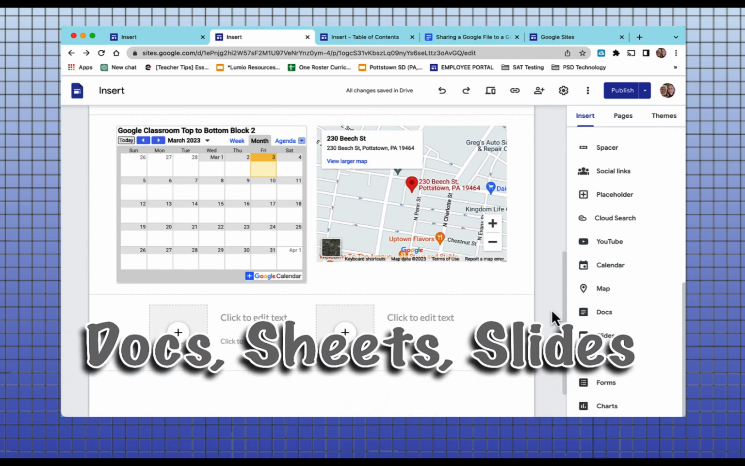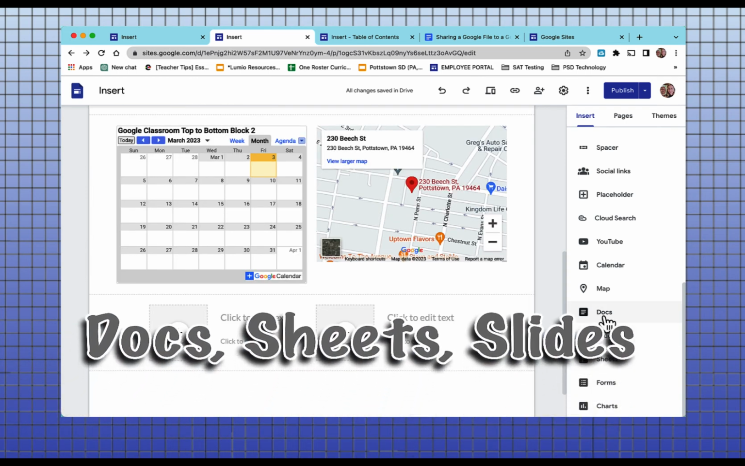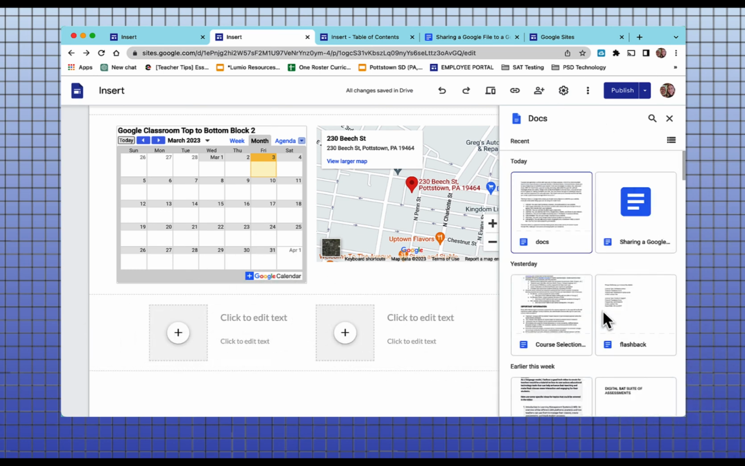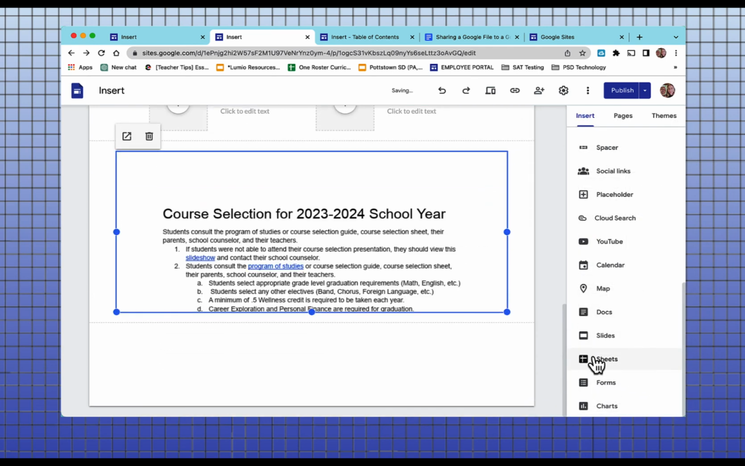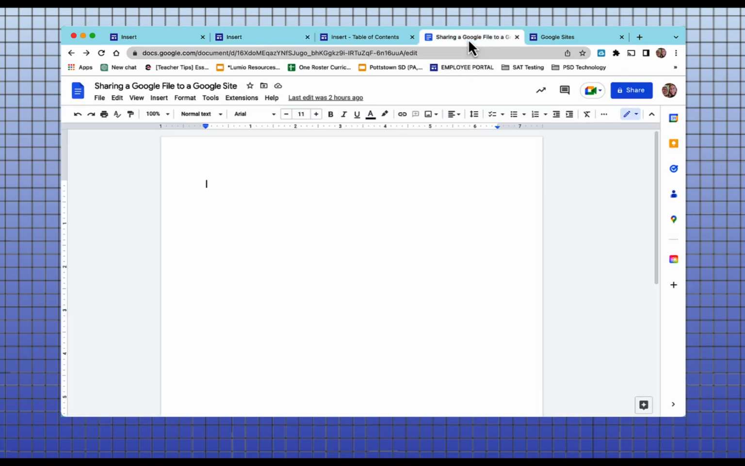The next items, docs, slides, sheets, when you select that, will take you to your Google Drive, and you can select one of the docs that you have here and insert it, and it will insert it very nicely into your page. But one of the things that's very, very important when you're going to insert any of the docs, slides, or sheets, you have to go into that doc and you have to change the share settings.